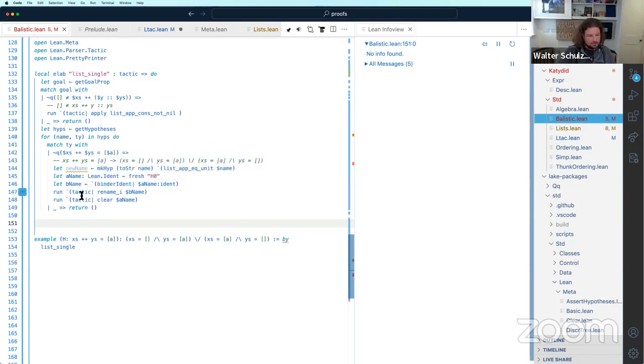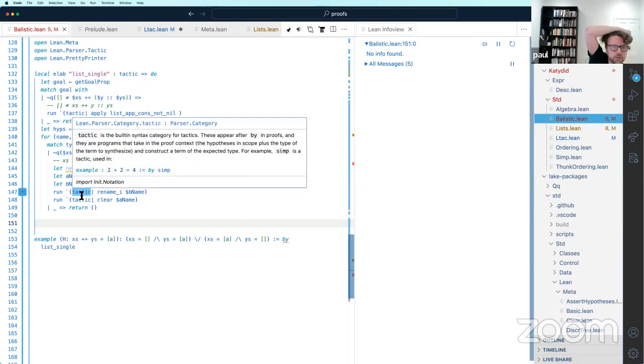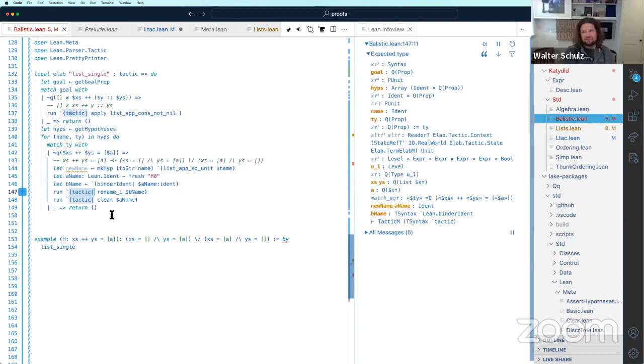Well, I didn't understand that before. I thought this was something special. But these are all related to the tactics. This is a parser category again. I think it's a convention to use this syntax. It's not necessary. Okay.